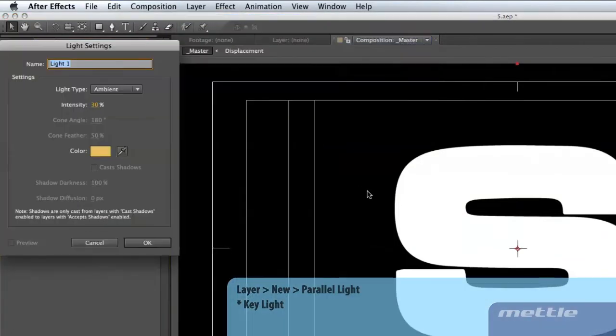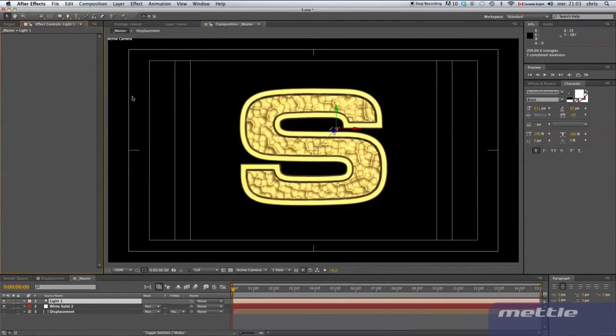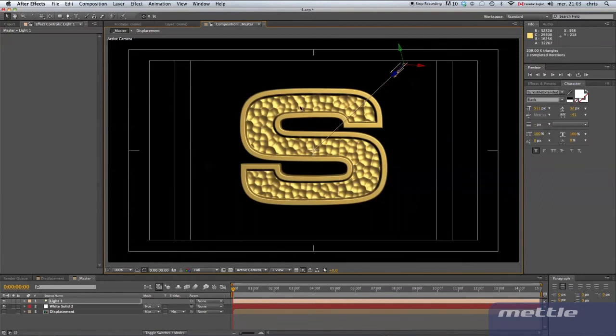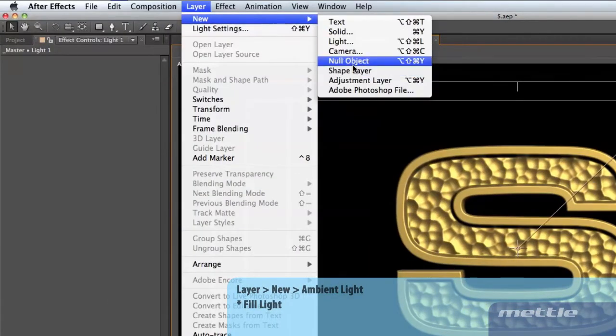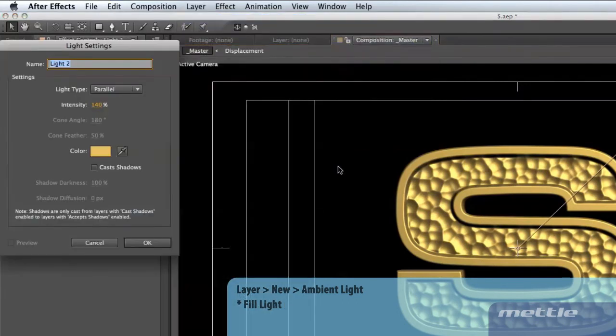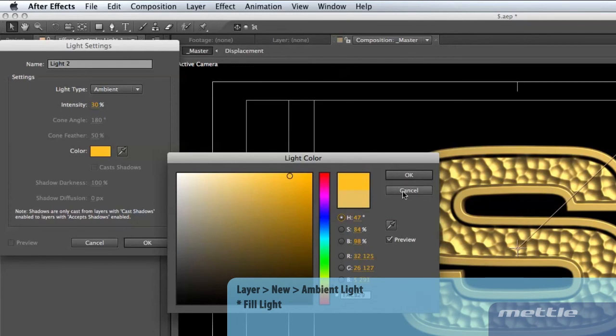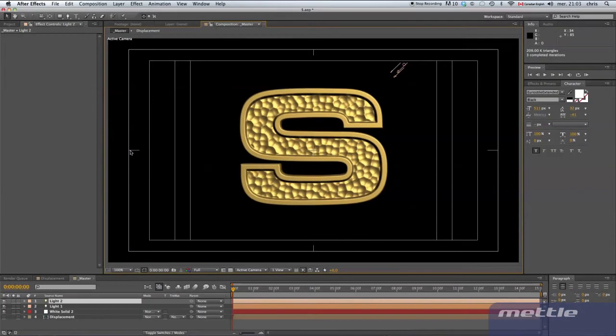Let's shed some light on the subject. Add an AE light. Parallel light at an intensity of 140, and we'll keep it a warm yellow. Now we're getting somewhere. Let's just select that light and reposition it a bit. Then we'll add a fill light. An ambient light works well for this. We'll set the intensity to 30, and we'll go ahead and adjust the color. That should do the trick.